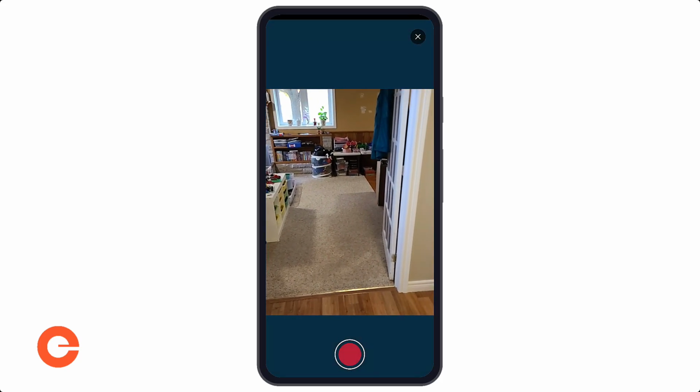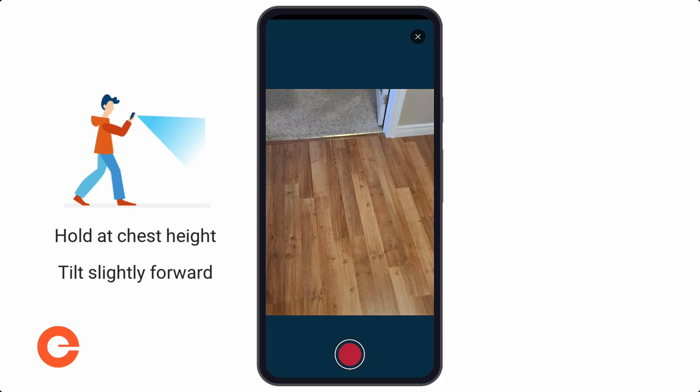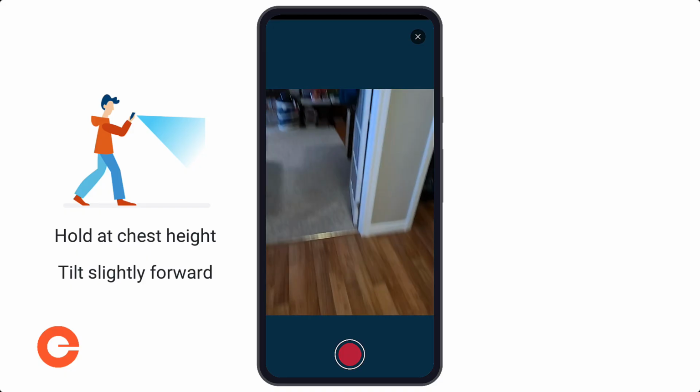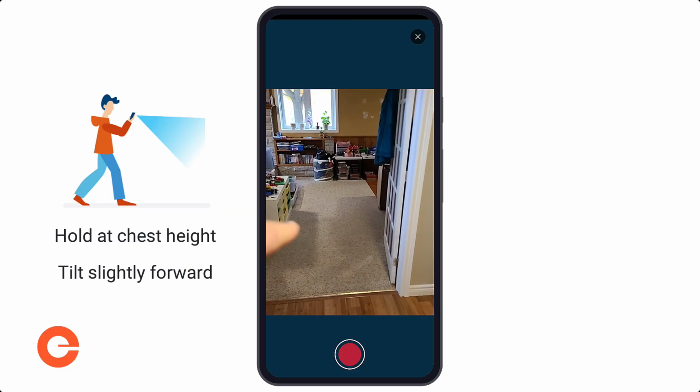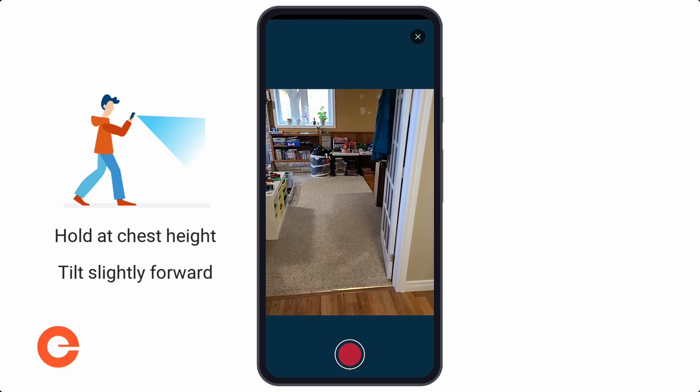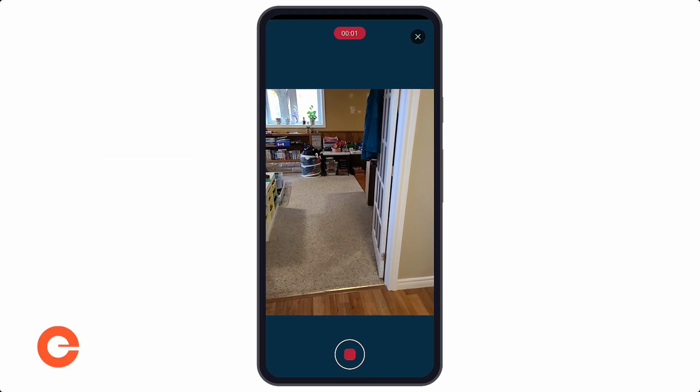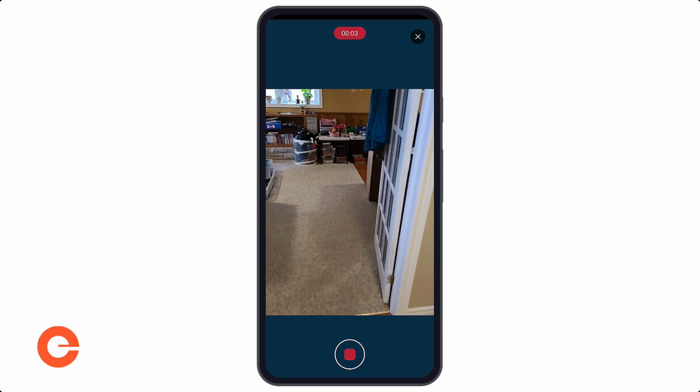So once you're ready, you can see here how I'm holding the phone. We don't want the phone too low to the ground. You don't want it too high either. You just want it just right where we're walking with it slightly pointed down at an angle. When you're ready to scan, hit start. Now just start walking the property.